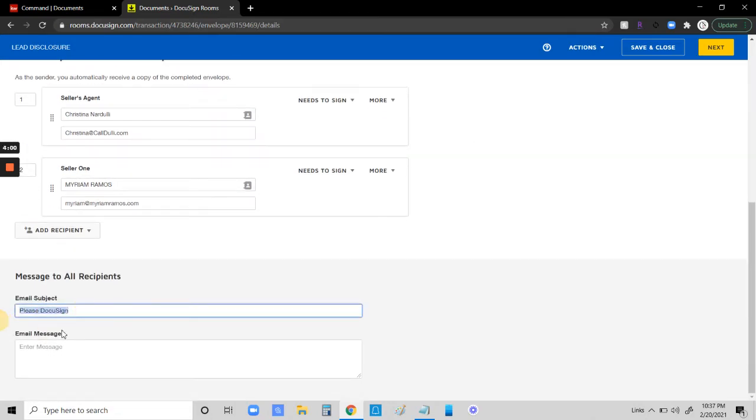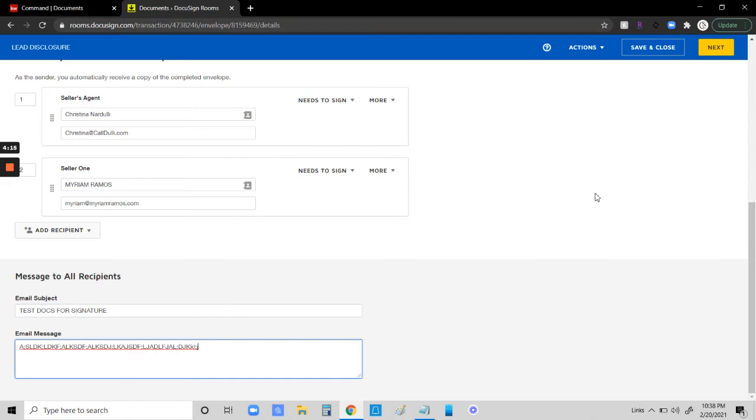Email subject, put what you want here. I don't suggest leaving please DocuSign. Your clients might just trash it. So test docs for signature. Here, write a message, like, how are you? Okay. Upper right, click on Next.